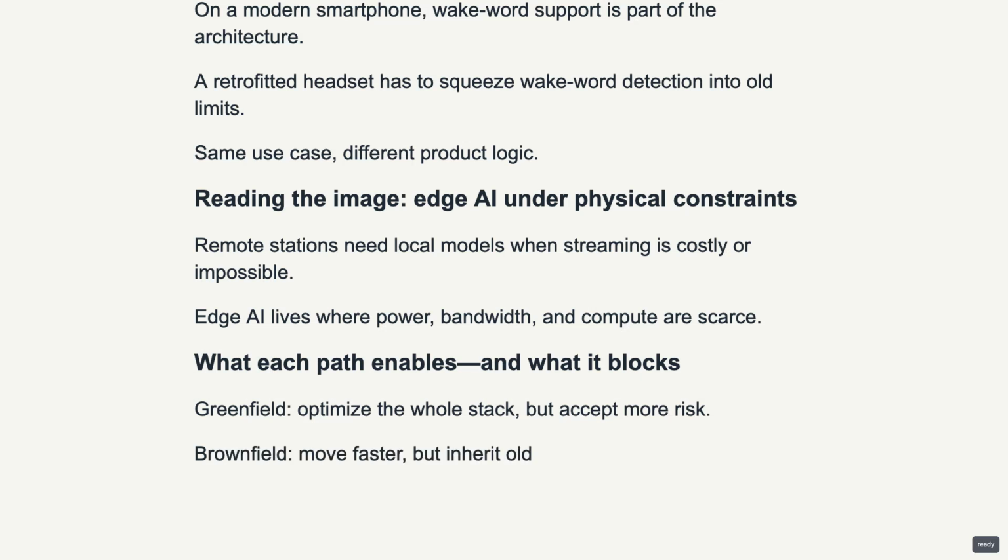A retrofit can modernize an installed product without rebuilding everything from zero. The trade-off is that old chip choices, old firmware assumptions, and imperfect sensors still shape what the AI can realistically do.